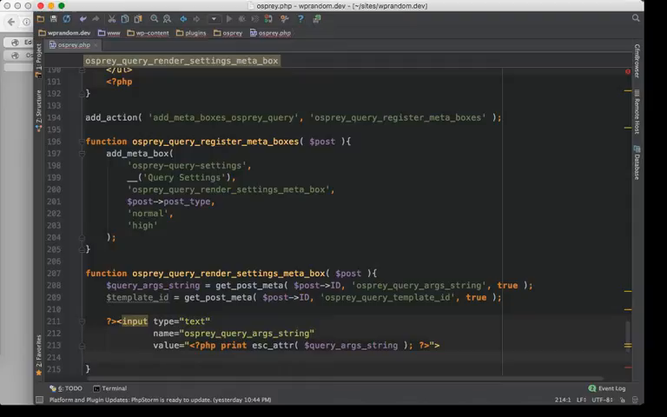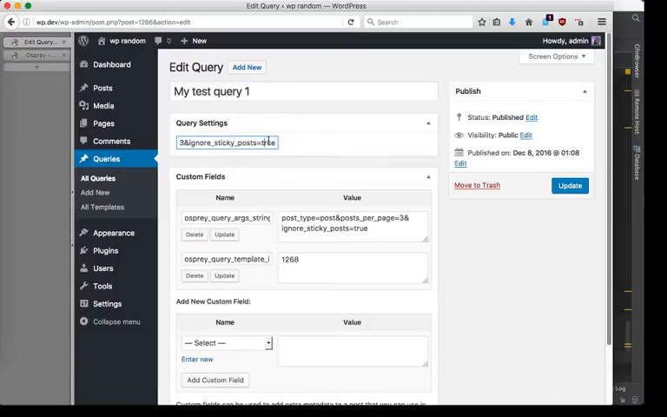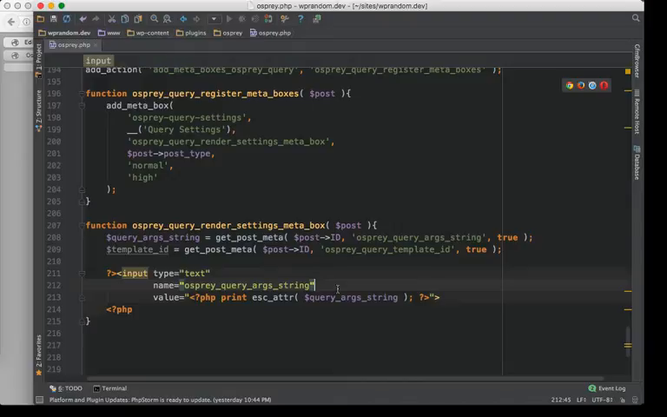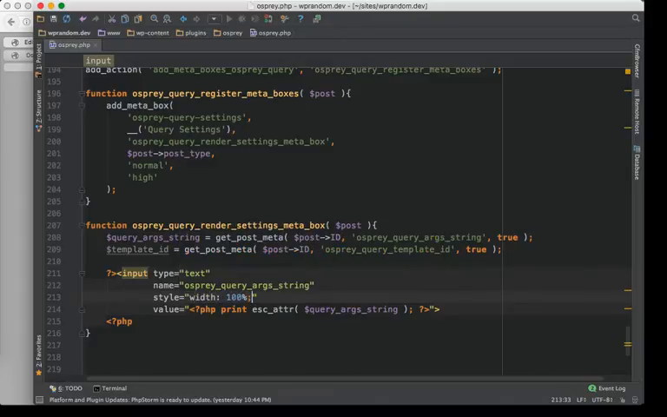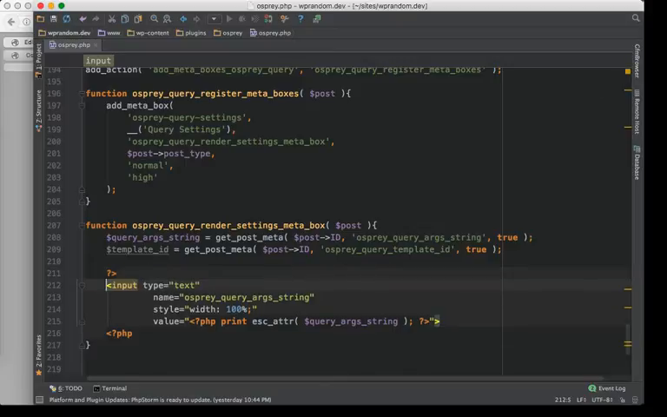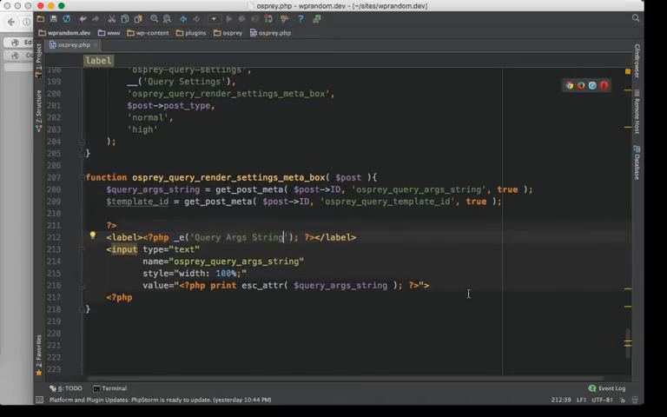And let's open PHP back up. So now we should have our query args metadata inside of an input in this metabox. Looking good. I'm going to go ahead and add some more inline styles. Styling is a whole other level to this that we'll have to get to later, so we'll just keep it inline for now. That should make it bigger. And additionally, since we're adding more than one field to this metabox, I want to provide labels. So let's open up a label and let's echo out the label for this field, which will be query args string. Amazing. That's all right.